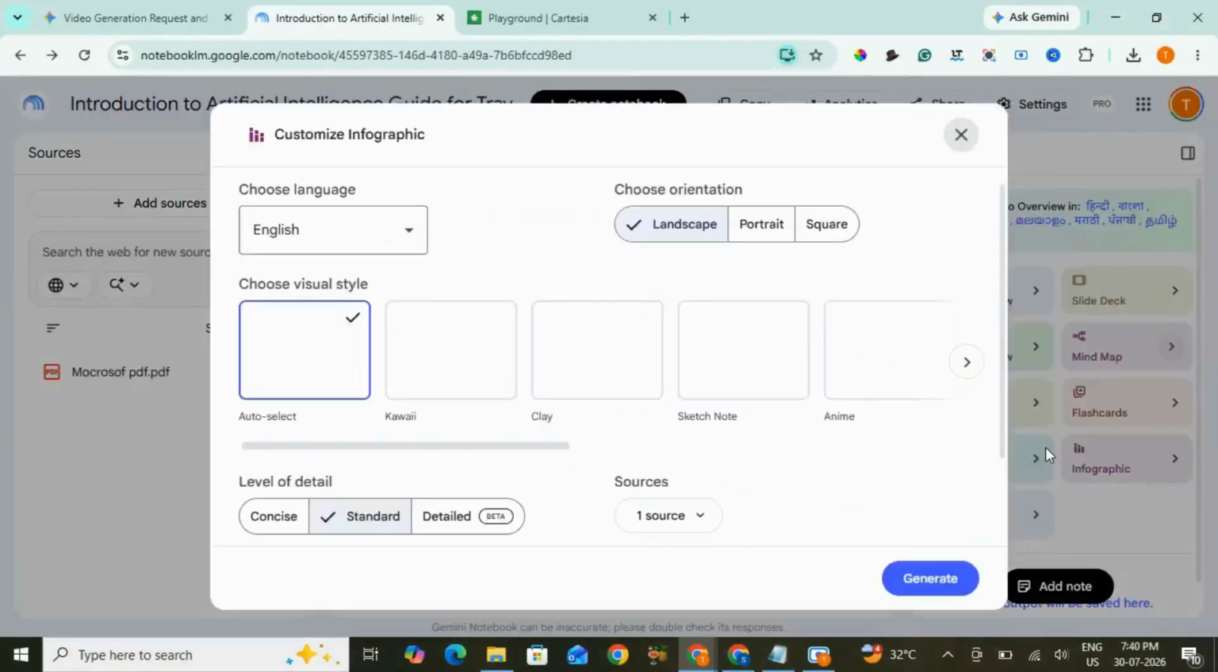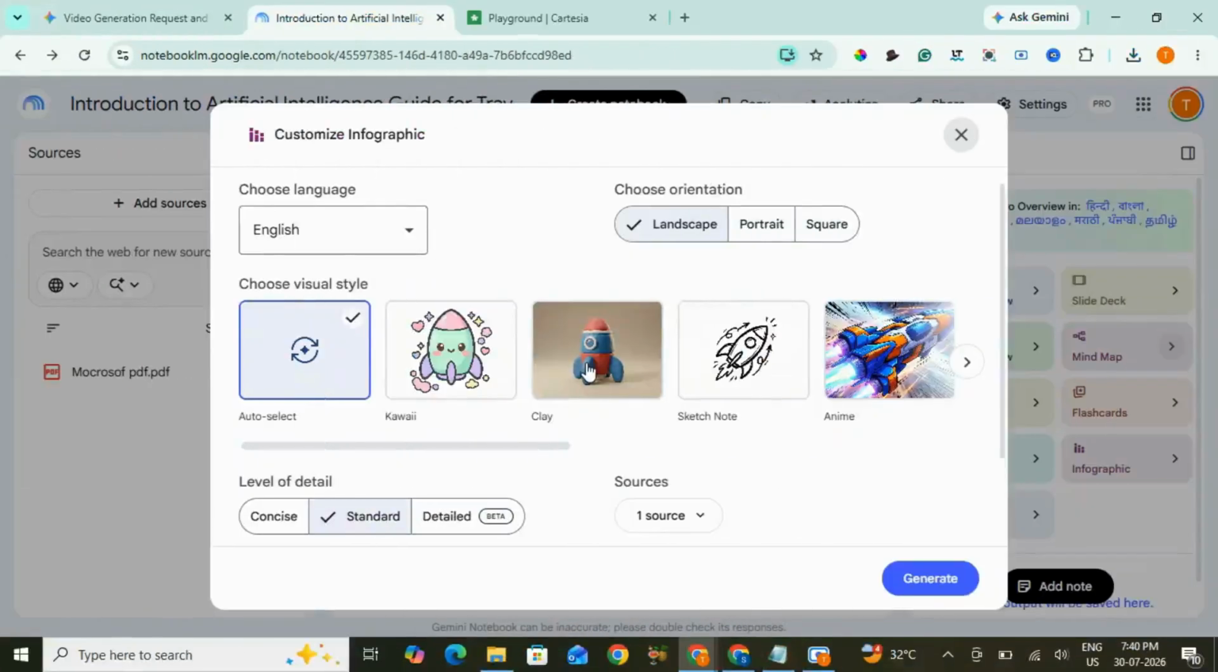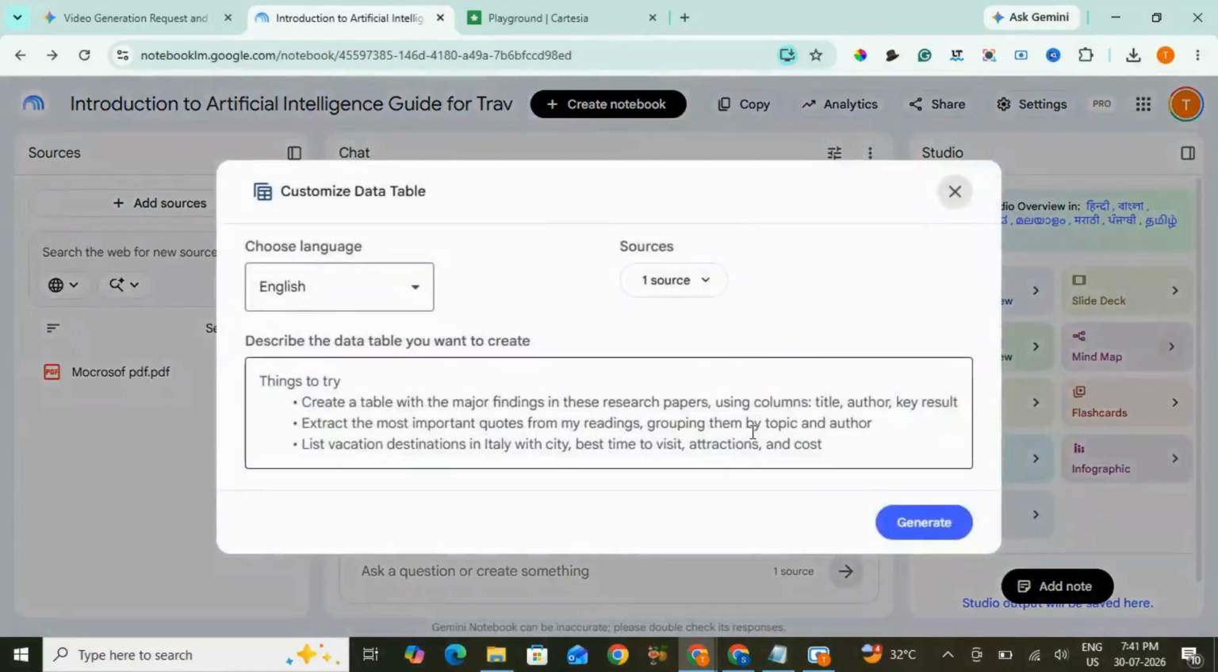The infographic option gives you another way to present information visually, making key points easier to understand and quicker to review. The data table option organizes information into a clear, structured format, making it easier to compare details and spot important patterns. Overall, NotebookLM is a powerful tool for anyone who works with research, notes, or long documents. It makes understanding and organizing information much more efficient.